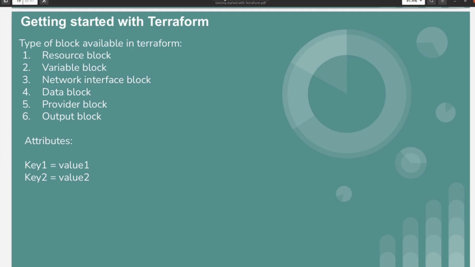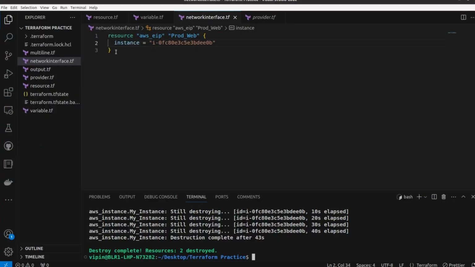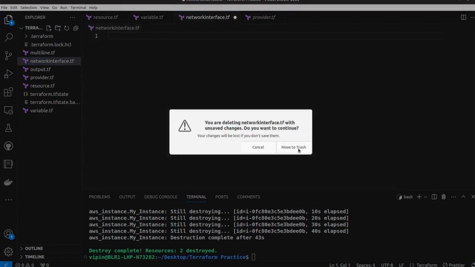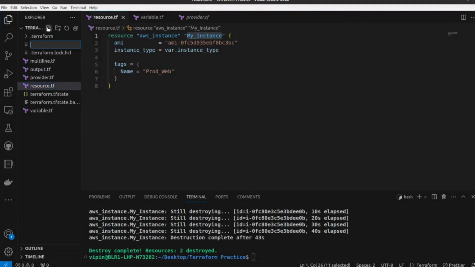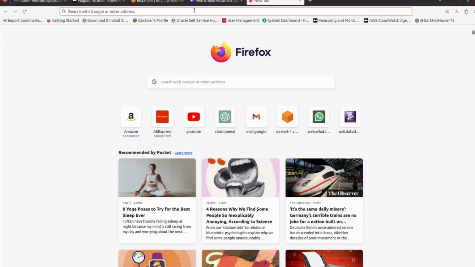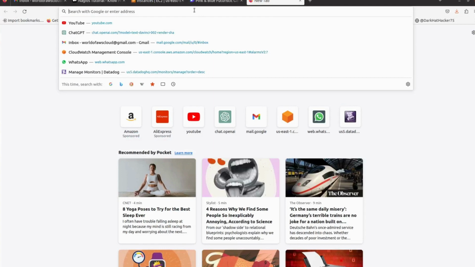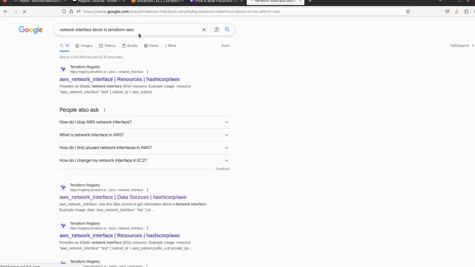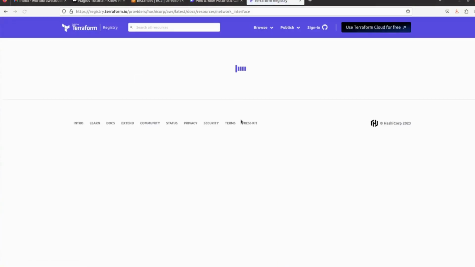In that case elastic IP will help you out. So let's go to VS Code. I have already written this script, but let me show you from scratch. Let me delete this file as well. I am going to create a network interface.tf file here. Then let's go back to the AWS documentation and search for the AWS Terraform network interface block.